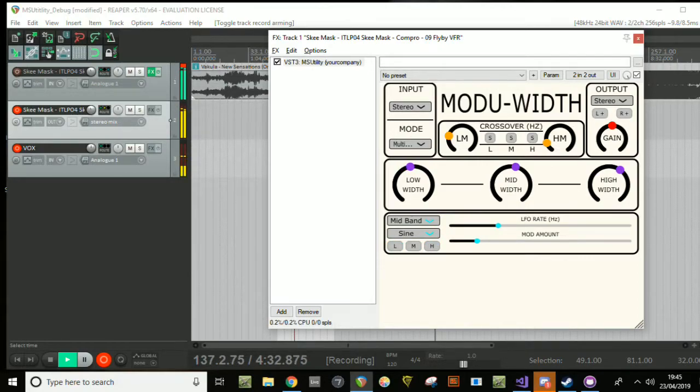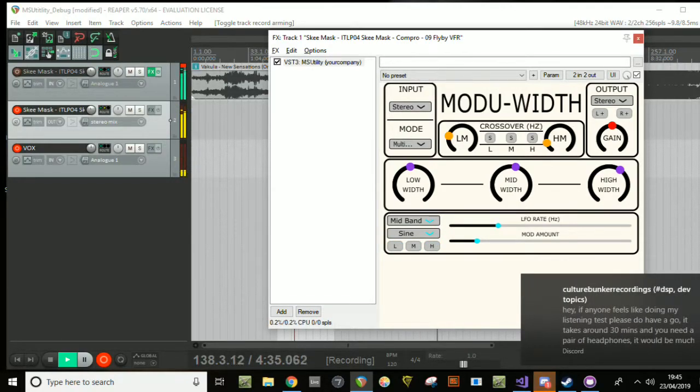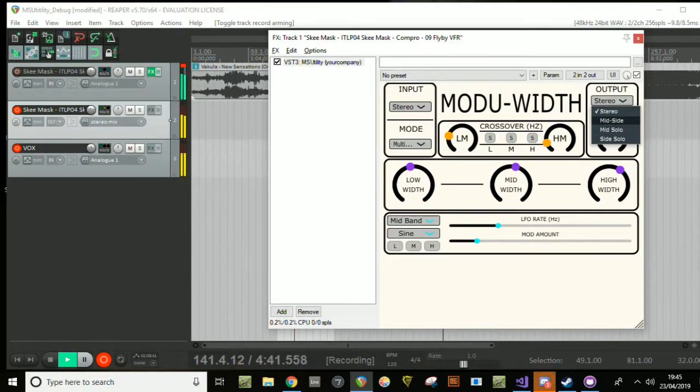Lastly, we have our output section. We can choose whether to output the signal mid-side, where each speaker has its independent side to it, so the mid will come on the left and the sides will come on the right. Or we can completely solo the mids, or we can completely solo the sides. I'll keep it on stereo just now.